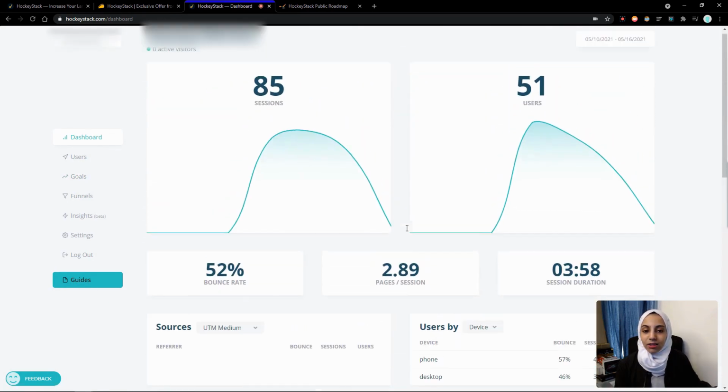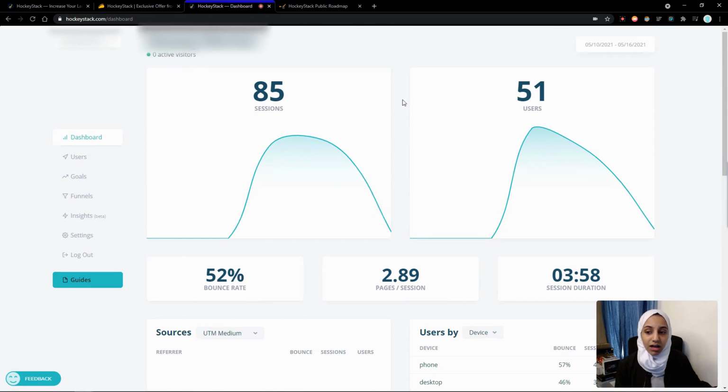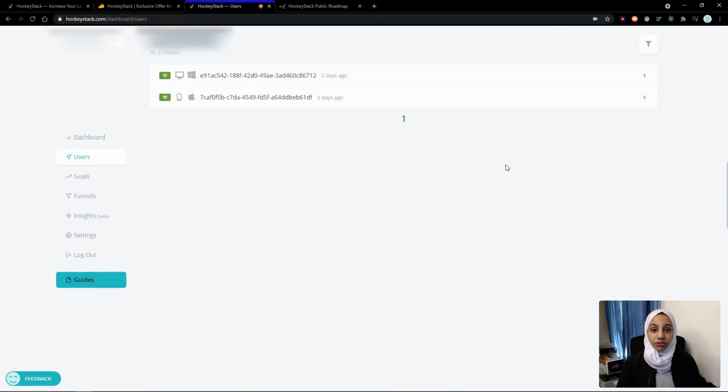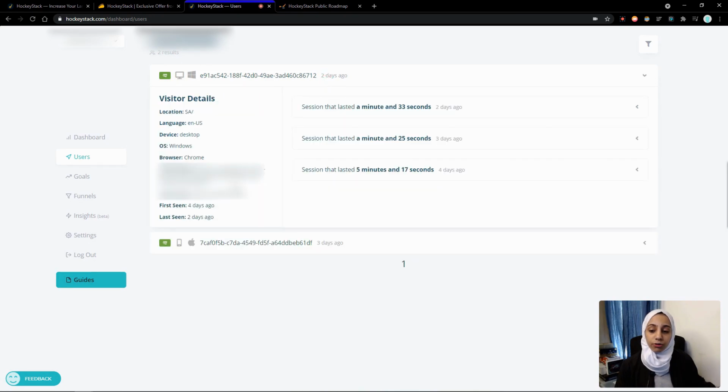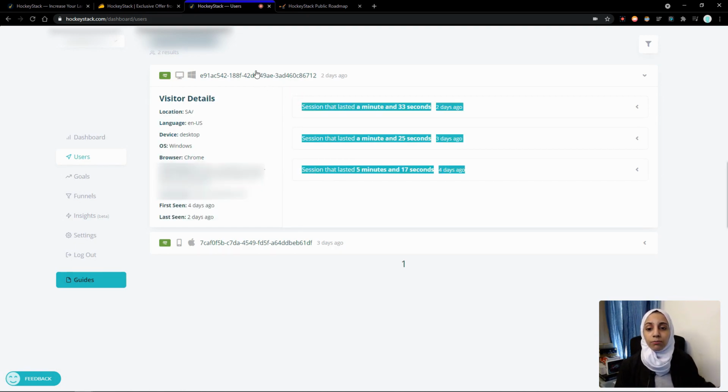Now, let's see the most interesting part about HockeyStack, which is the Users tab. In the Users tab, you can see all the users that have been on your website as well as their detailed user journey. So if I click on this user, for example, two sections will appear. The first one is the visitor details, which will tell us more about their location, language, device, operating system, and so on. The second one has all the sessions made by that specific user.